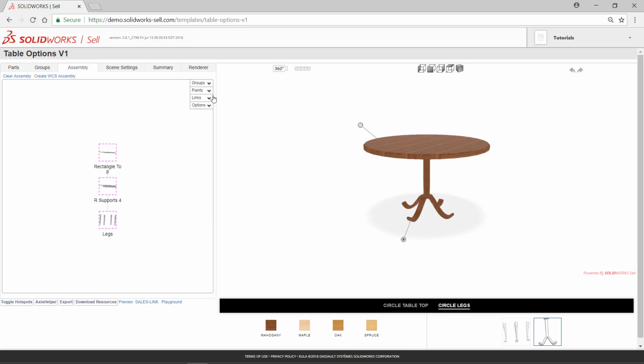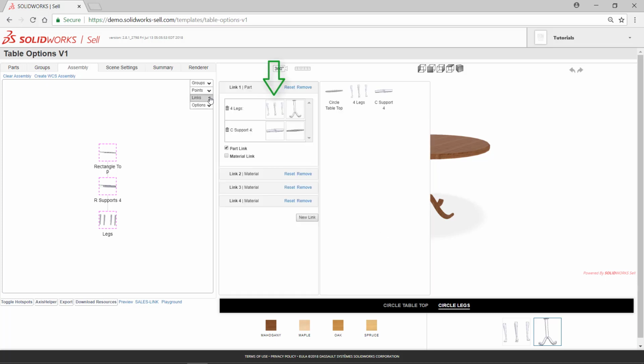Again, this tells the program that whenever a part in the first column is changed to a part in the second column, the rest of the parts will also switch. This can also be used for making multiple configurations that can be switched using any of the parts in the preview.